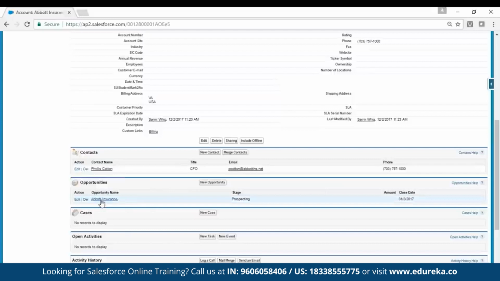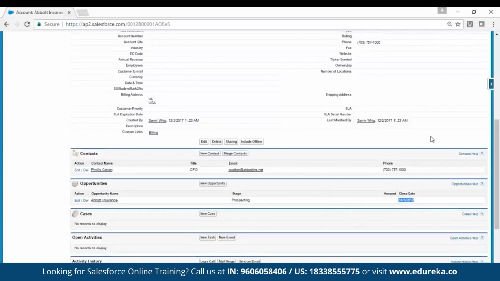Mind you, whenever you convert a lead and subsequently the opportunity gets created, the default stage of that opportunity is always the prospecting stage, and the close date is always the last date of the current quarter. So since we are in the JFM quarter, January, February, March of 2013, that's why it has picked up the last date, which is the 31st of March 2017. But you can edit this.